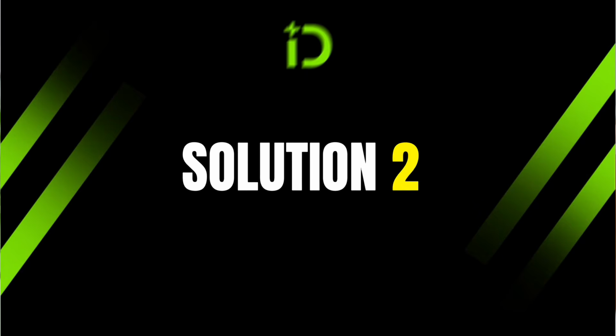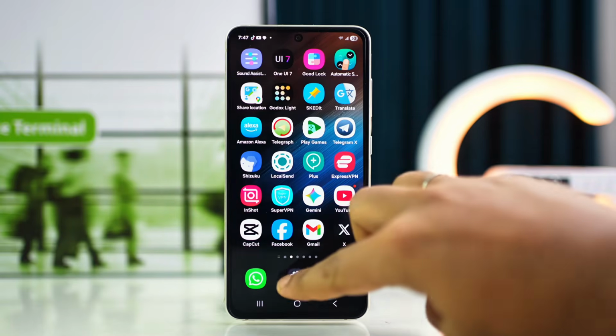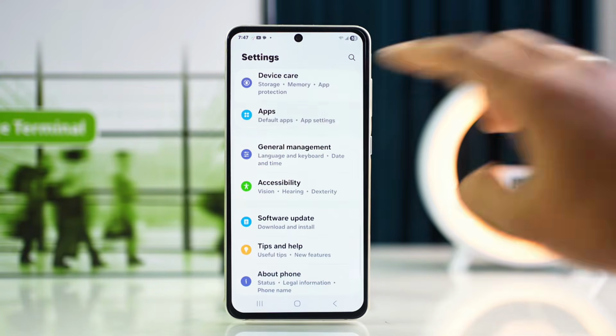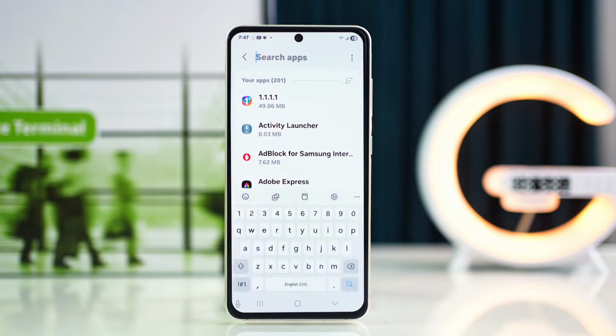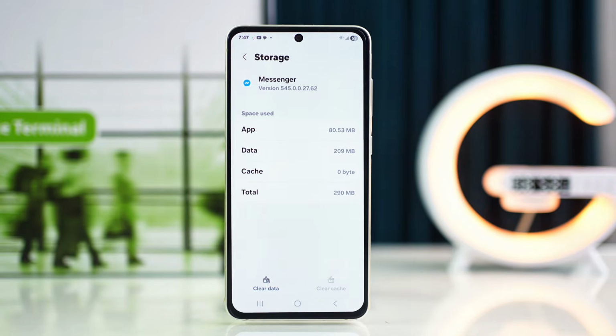Solution 2. Clear Messenger cache. Open Settings on your phone, go to Apps or App Management, find and tap Messenger. Tap Storage, select Clear Cache.